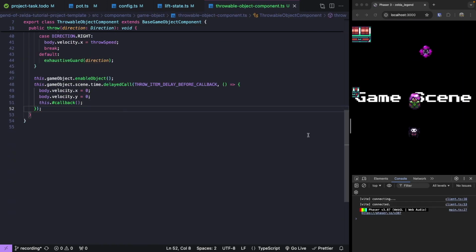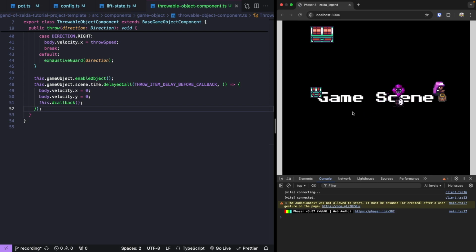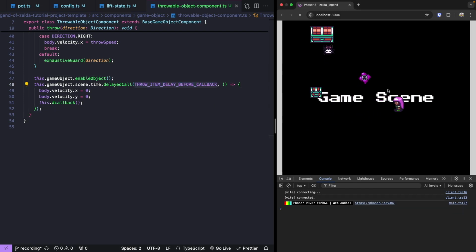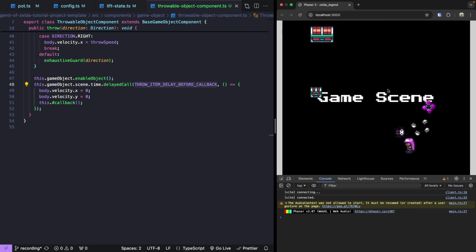Now let's save. So we come back to our browser, let's pick up our game object. After we pick it up, if we throw it, we'll see now it animates across our screen and it will break after that delayed call that we added here. So now if we try throwing our game object in the various directions, we should see our game object throws in that direction.